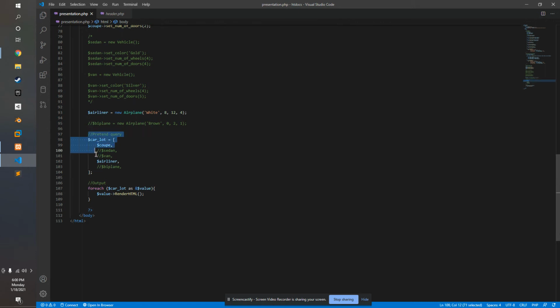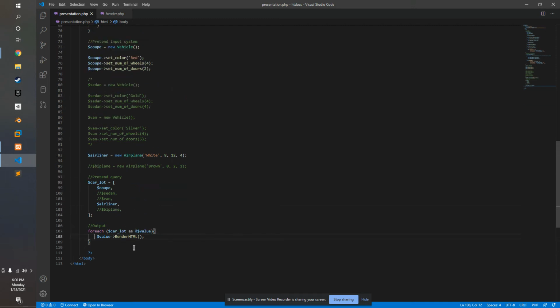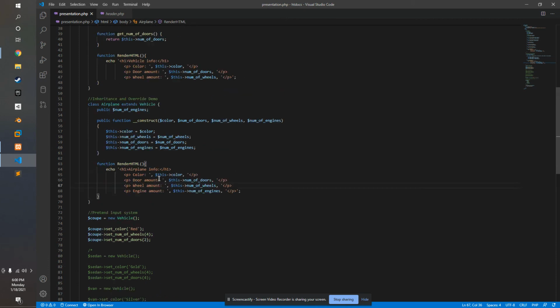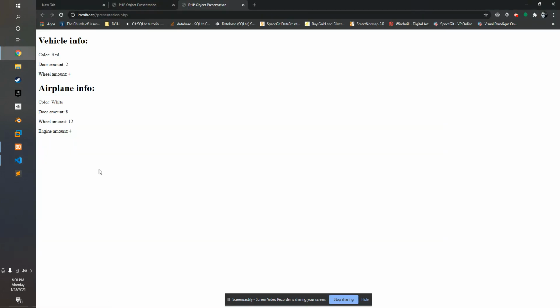This is just a pretend query. I've basically added all those into an array, which I then loop through, and basically that loop just says for each object that's in that array, call the render HTML function. So the airplane one is going to call this one, the cars are going to call this one. So when I open this document in a browser, you can see that the coupe says vehicle info, the airliner says airplane info, and the airliner has engine amount, whereas the vehicle one does not.